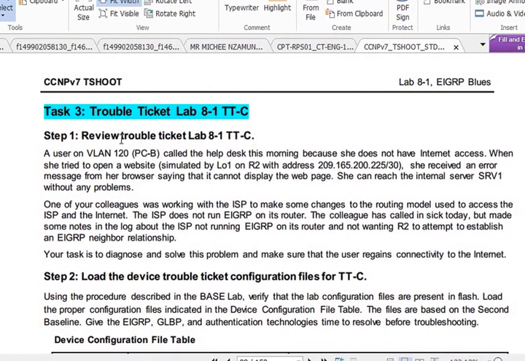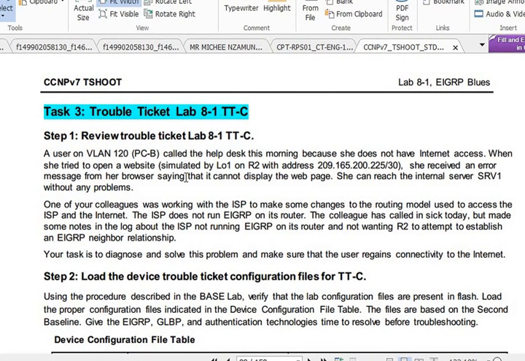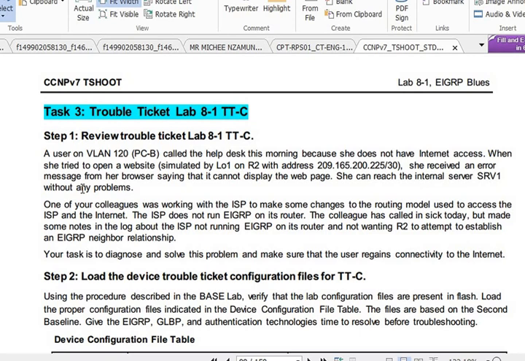So I'll read Trouble Ticket Lab 8.1 Ticket C. Step 1, review the trouble ticket. A user on VLAN 120, PCB, called the help desk this morning because she does not have internet access. When she tried to open a web browser, simulated by Loopback 1 on R2 with address 209.165.200.225/30, she received an error message from the browser saying that it cannot display the web page. She can reach the internal server 1 without any problem.